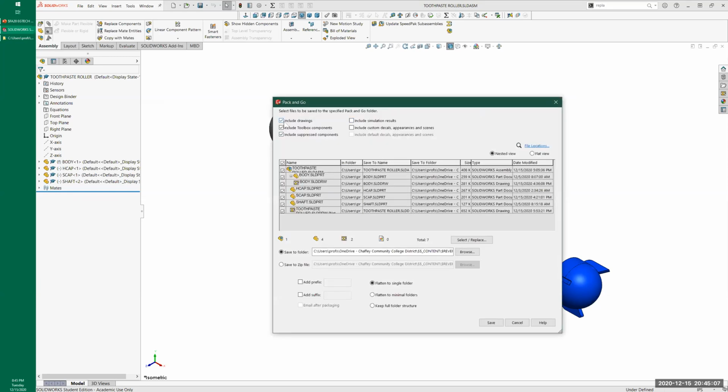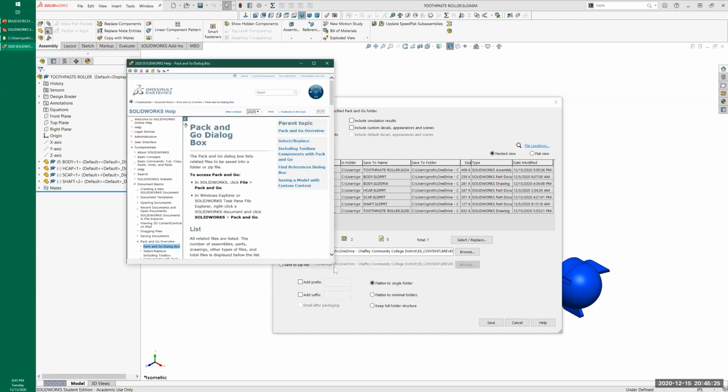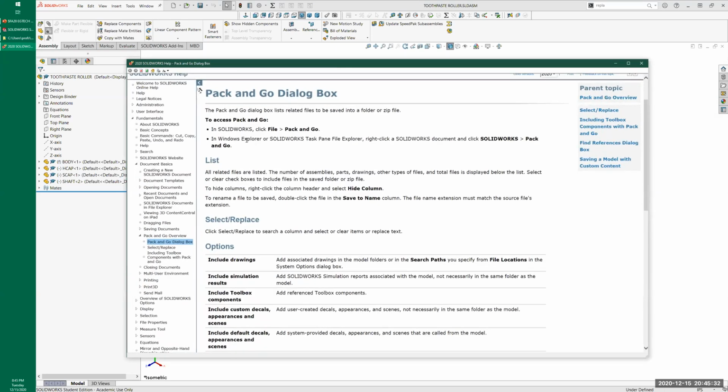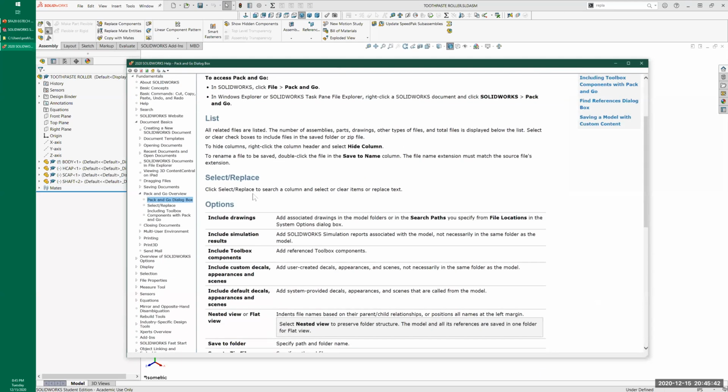Include drawings means it's going to go out and find the drawings that are associated to the model. If we look at the help file here, it gives you a little bit more detail on this. Again, there's tutorials on my SolidWorks.com videos about that. I've posted a tutorial I put together as well, but understanding what it's doing. In Windows Explorer, SolidWorks Task Pane File Explorer, you can right-click a document and do pack and go as well. We're doing it right from SolidWorks.